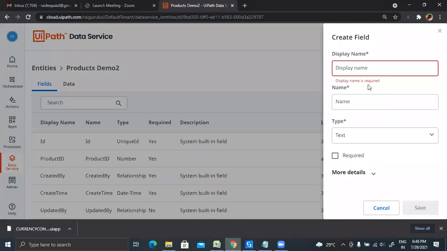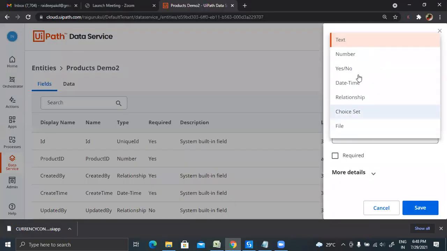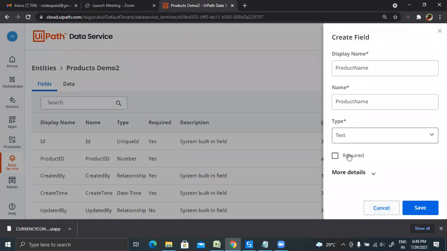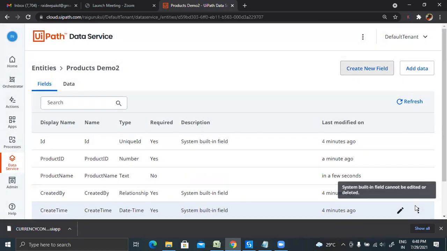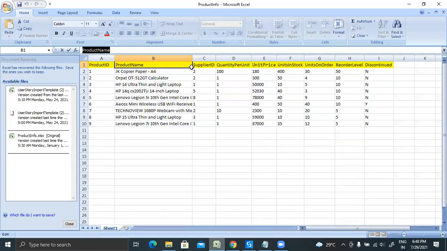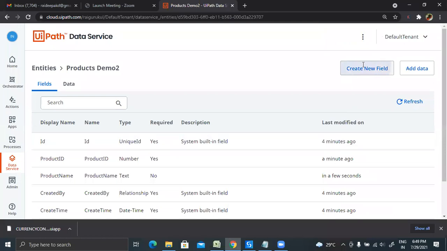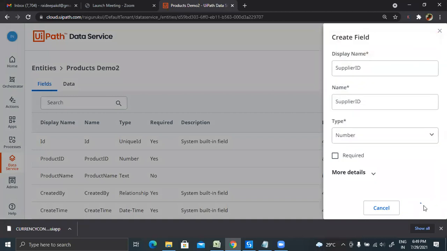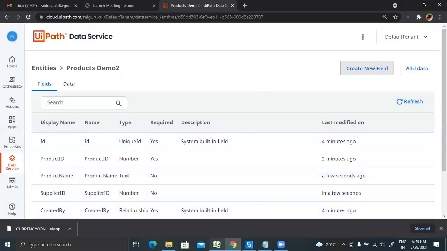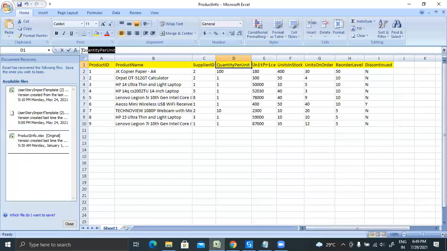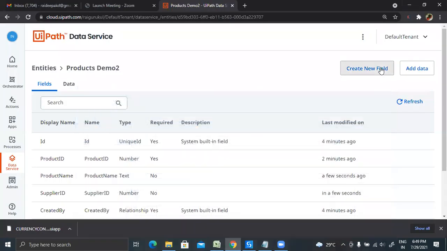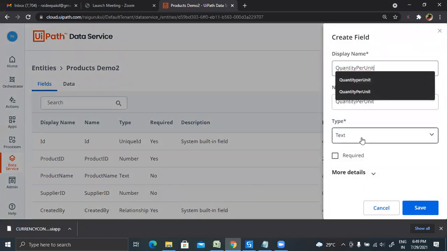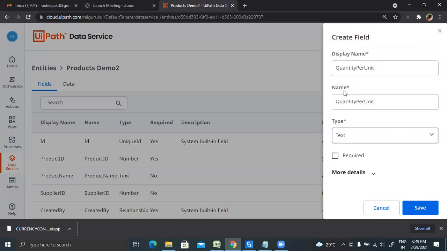Name I am keeping here as text, and this is not a required field. I'm just entering these three fields and clicking on save. Supplier ID is again a number value, so I am giving it as a number. Save. Quantity per unit, we can keep as text as well.